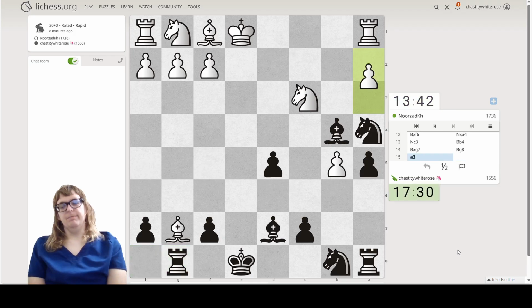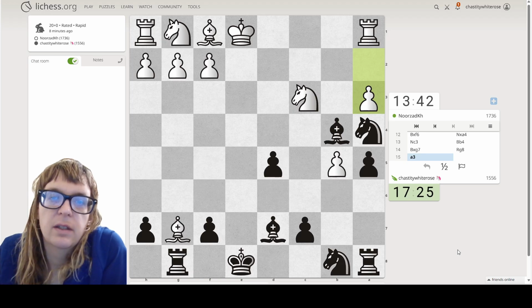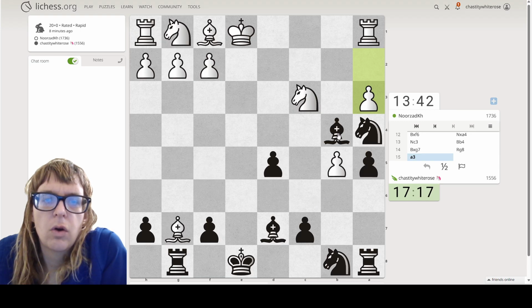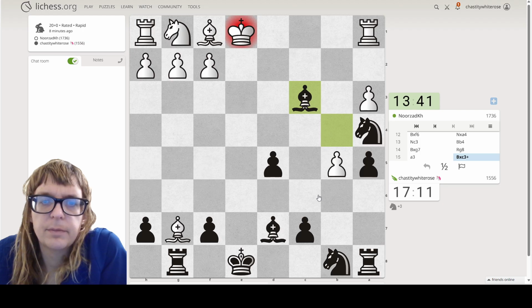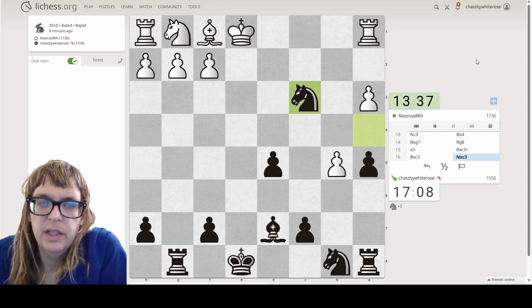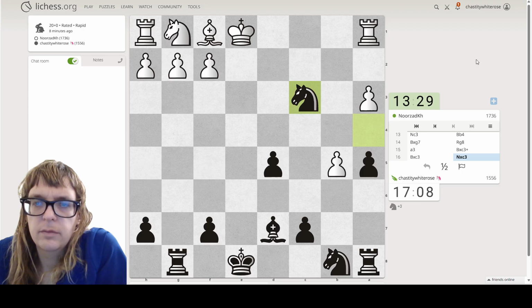Chess is relaxing. Oh, that's how it's going to be, huh? All right. Check. Eliminating some pieces here. So far, I'm slightly ahead on pieces, it looks like.